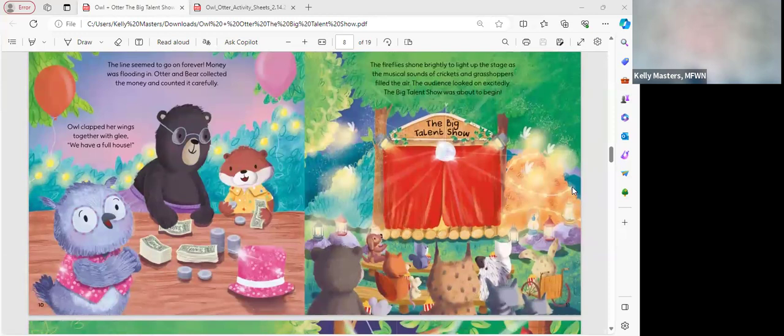The fireflies shone brightly to light up the stage as the musical sounds of crickets and grasshoppers filled the air. The audience looked on excitedly. The big talent show was about to begin.